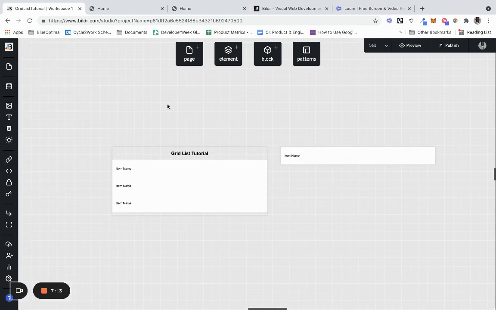So that is how you create a grid list from a Bildr database.